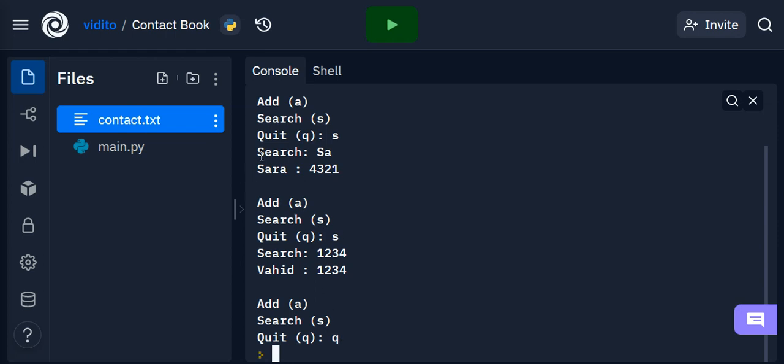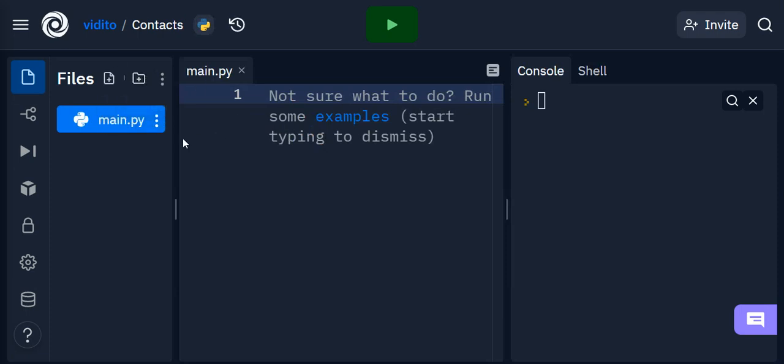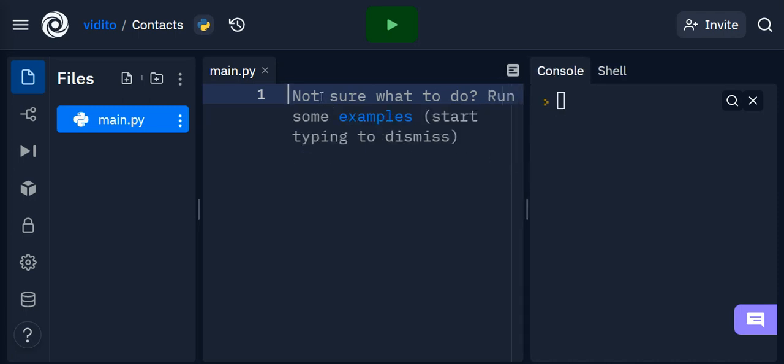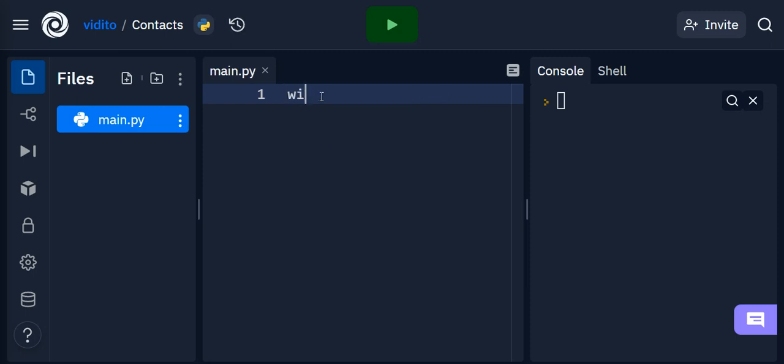Now let's see how this is done. Okay, so I've created a new REPL, and you can see there is no file here. The first thing we need to start with is a with statement. I've talked about this in the previous video. So we need to open a file to read or to write to or to add to. For that we need to use open as a function, and it takes two parameters. The first one is the name of a file.